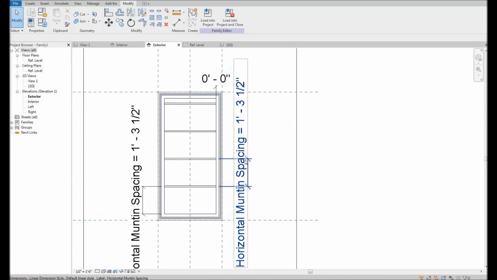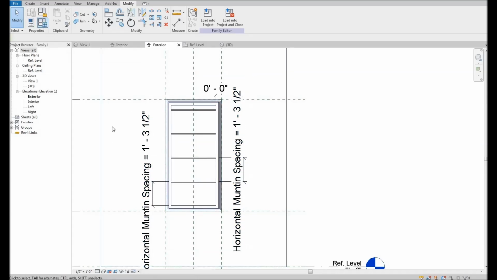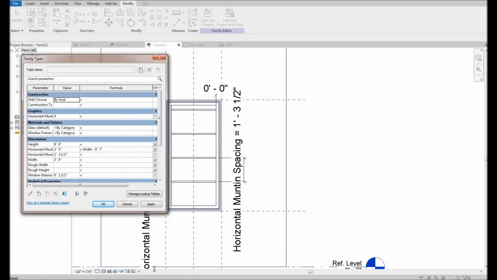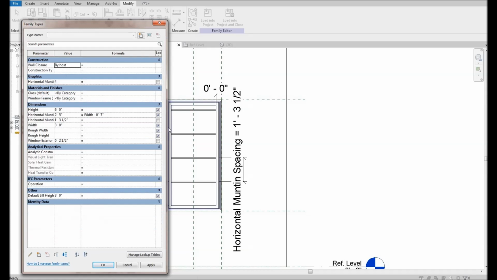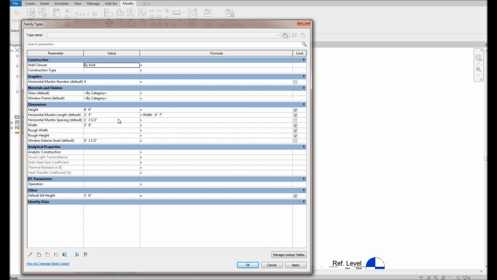Now I need to create a formula that will determine what the muntin spacing is dependent on how many there are. So to do that, I'm going to come up here. I'm going to need a wider array here to see. So horizontal muntin spacing. What I want this to be is the height of the window minus the 7 inches. So that's basically taking in the overall height of the window minus the frame. So how much glass space do I have?